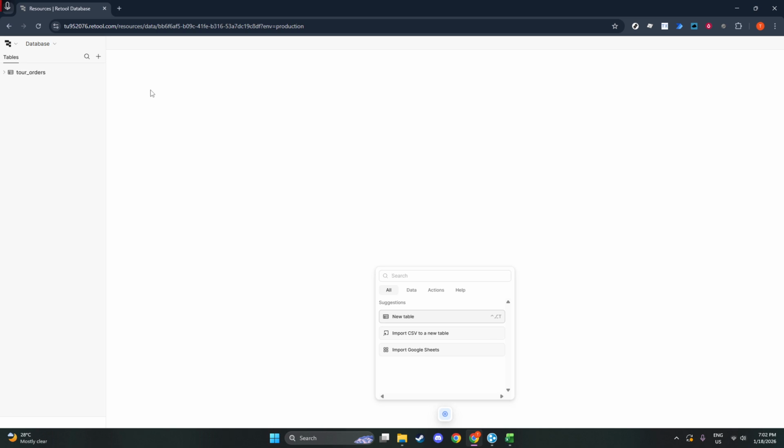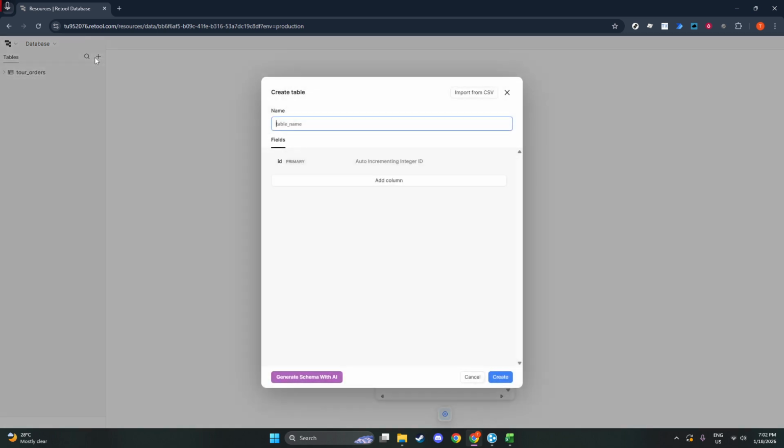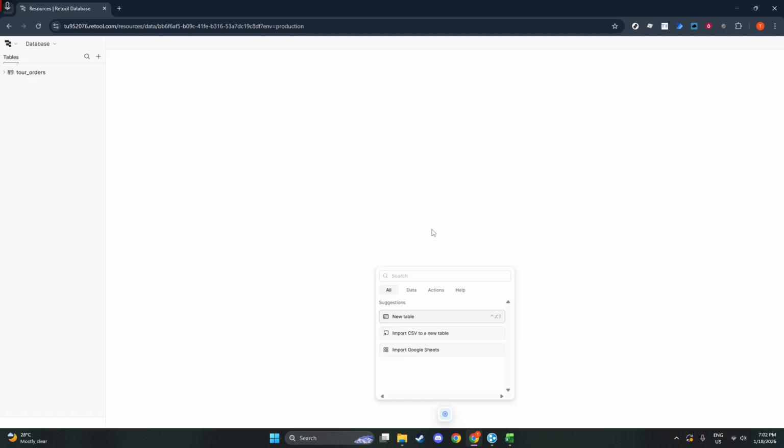Let's begin with creating a new table from a CSV file. Click the plus button, or the option that says Create New Table. In the dialog that opens, choose Import CSV, then select Into a New Table. Pick your CSV file from your computer.